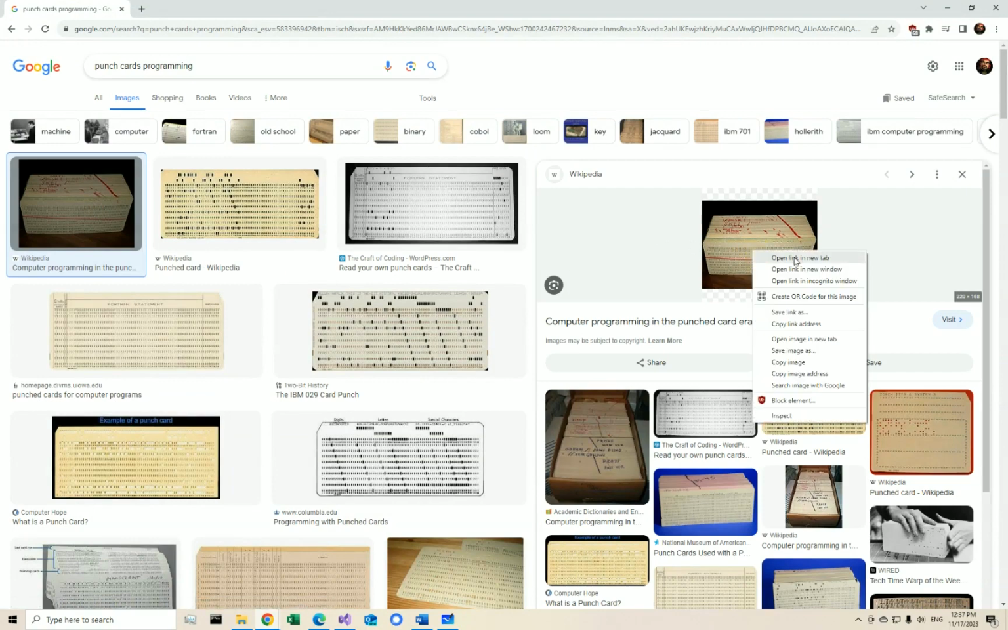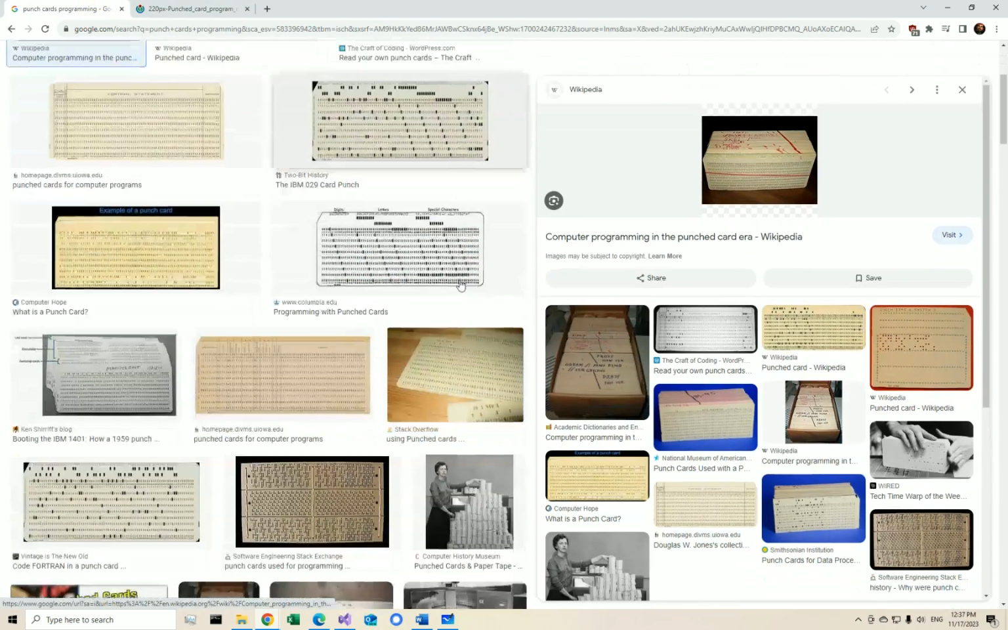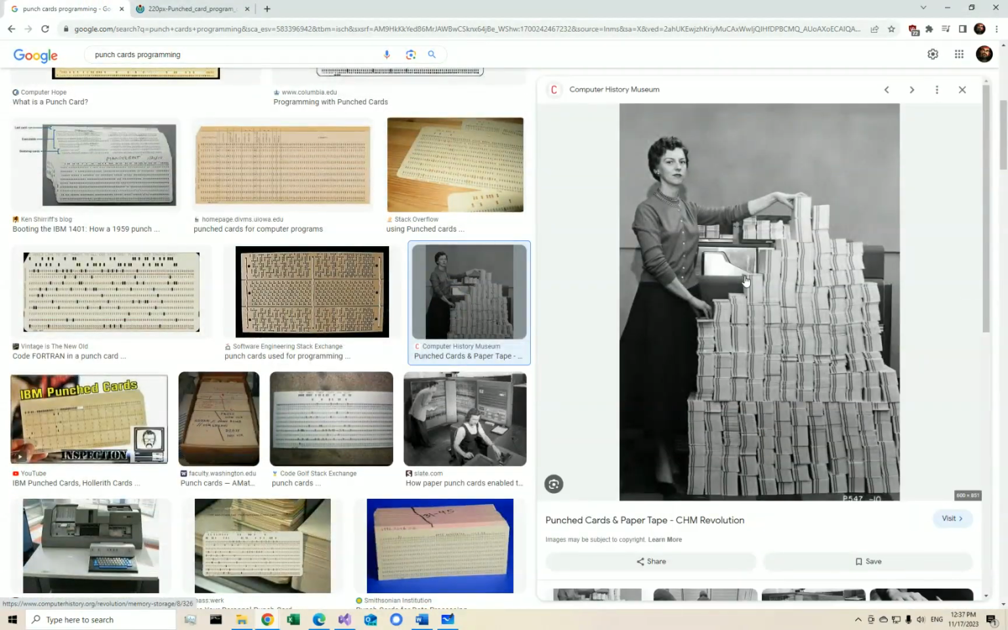Let's see, can we open image in new tab? Can we get a bigger picture of this? Okay, not the best. But you would put these cards in a stack, and you would feed them into the computer one by one, and the computer would read these cards, and then it would actually be able to run your program. And there was sometimes a lot of these cards. As you can see how difficult it was.